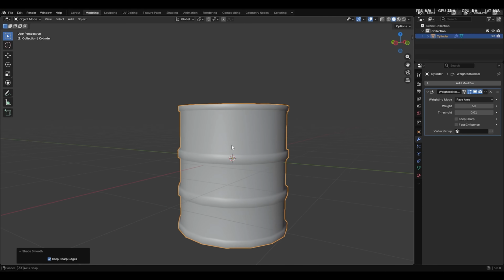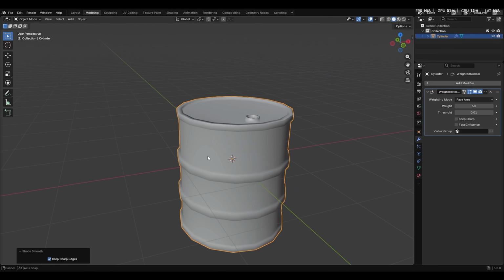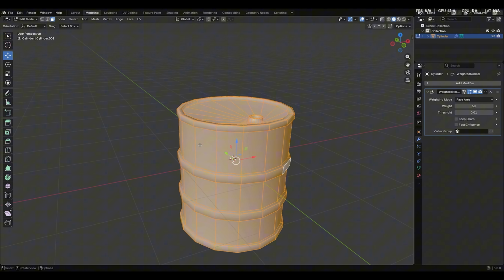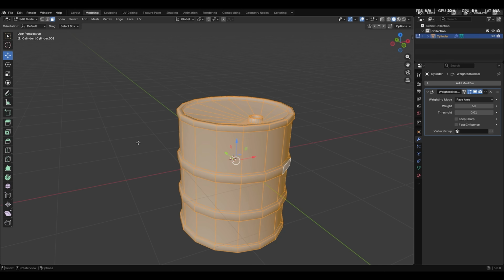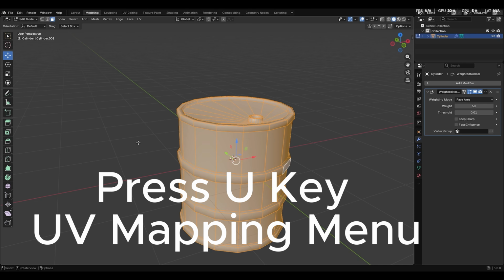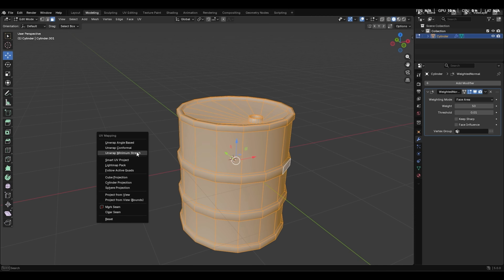Next, let's go ahead and unwrap this. We're going to unwrap the UVs. Go back to edit mode by pressing the tab button and then press A to select all the faces. Remember, if you're not in face mode, press the number 3 and it will go to face mode for you, and then press A. For quick UV projecting, press the U button and then select Smart UV Project.